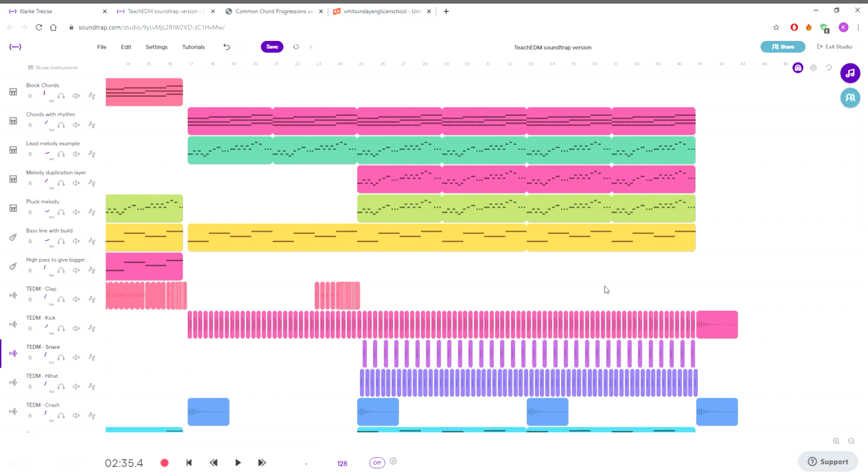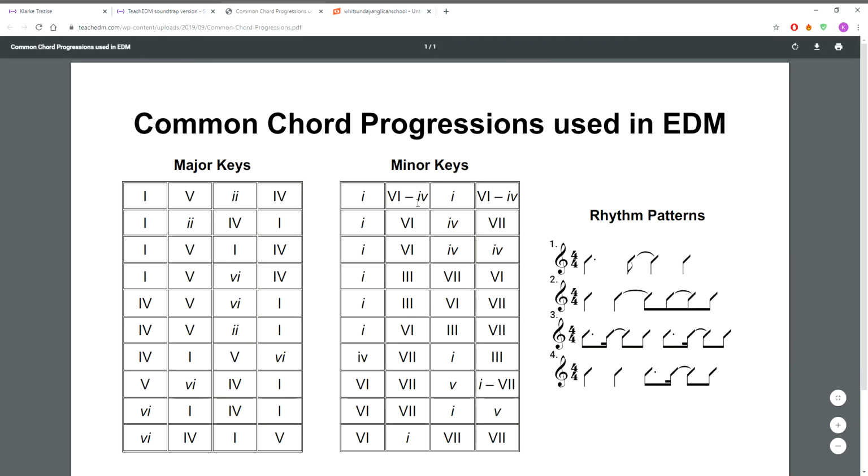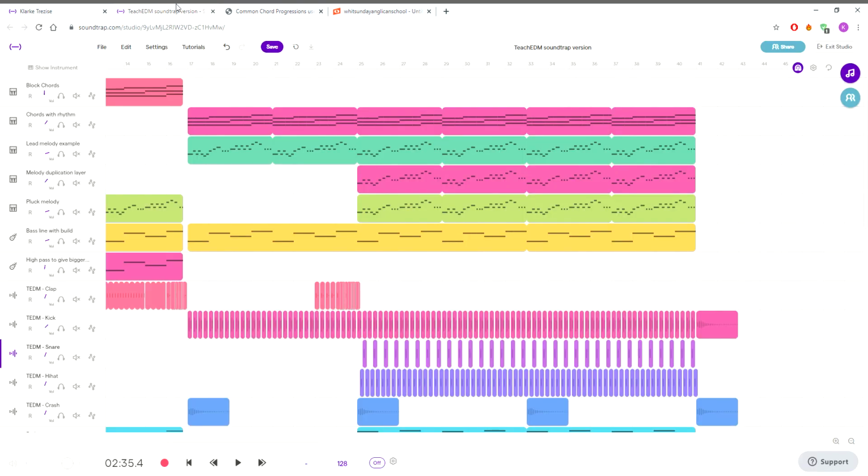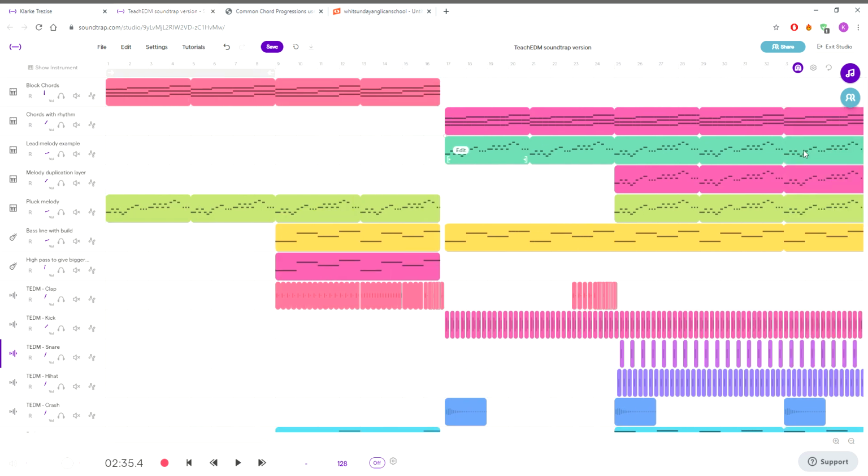After watching this video series, you should be feeling fairly confident in how to create an effective electronic dance music song in Soundtrap. I'd like you to give it a go, if you haven't already, to create your own melody and perhaps choose a different chord progression from this chord progression sheet, so that you can create your own original piece. Right, best of luck and all the best.